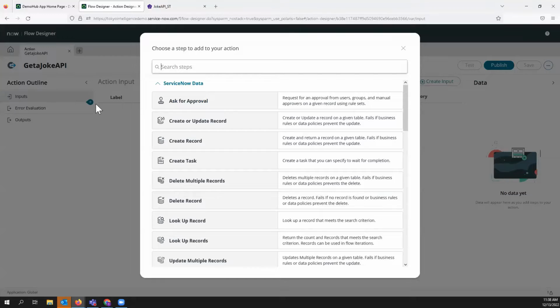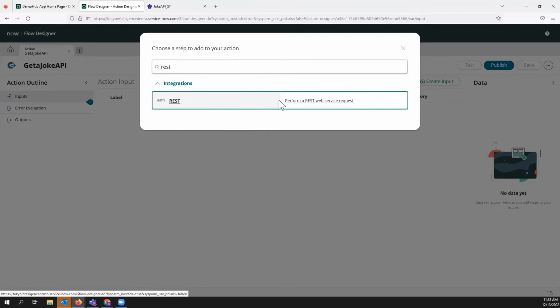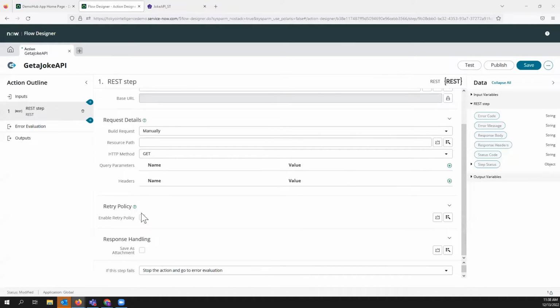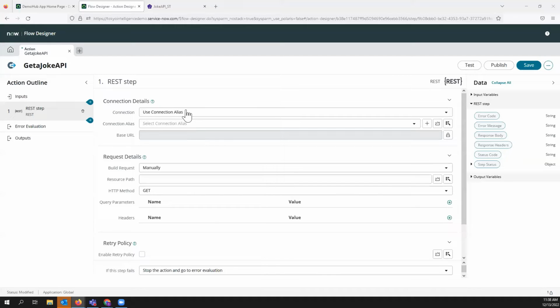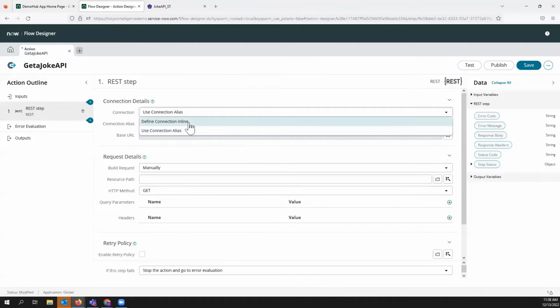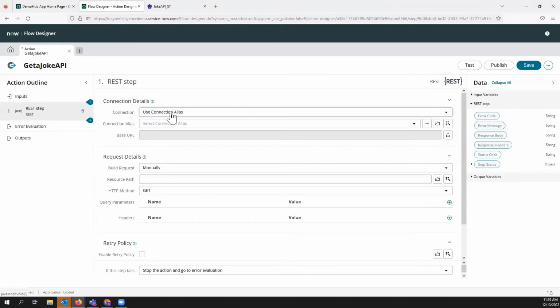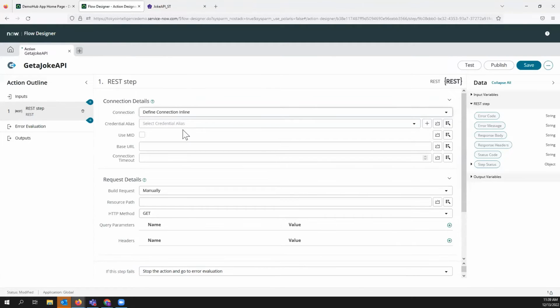When you click the plus button next to inputs, it opens up a variety of different actions that you can perform. Most of these are pre-configured actions. The one that I want to call is a REST integration. You can see there's a variety of setup steps, and then we'll walk through setting those up. Now, you can use a connection alias, like if you have a key or you need to pass it different credentials, you can do that in a connection alias record. In this case, there's no authorization needed for this API, so I don't have to do that, which makes it a little bit easier. I can just define it inline.